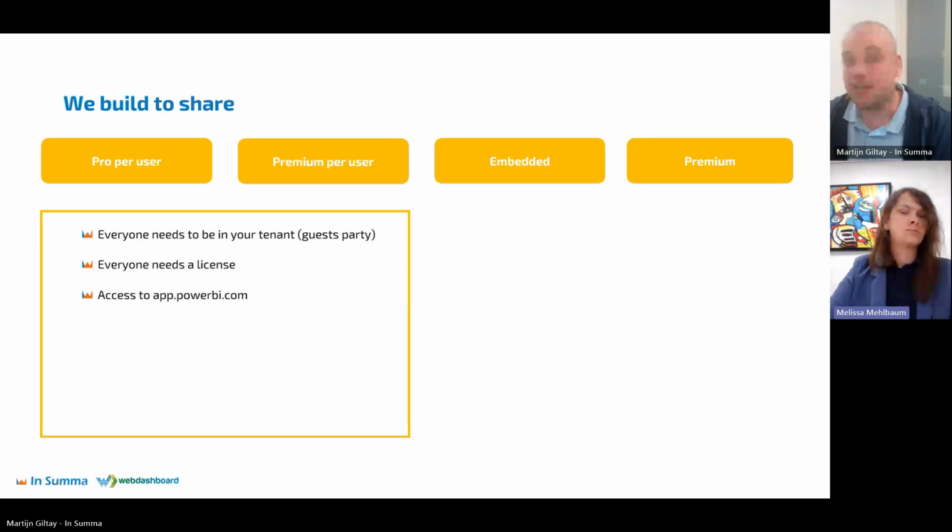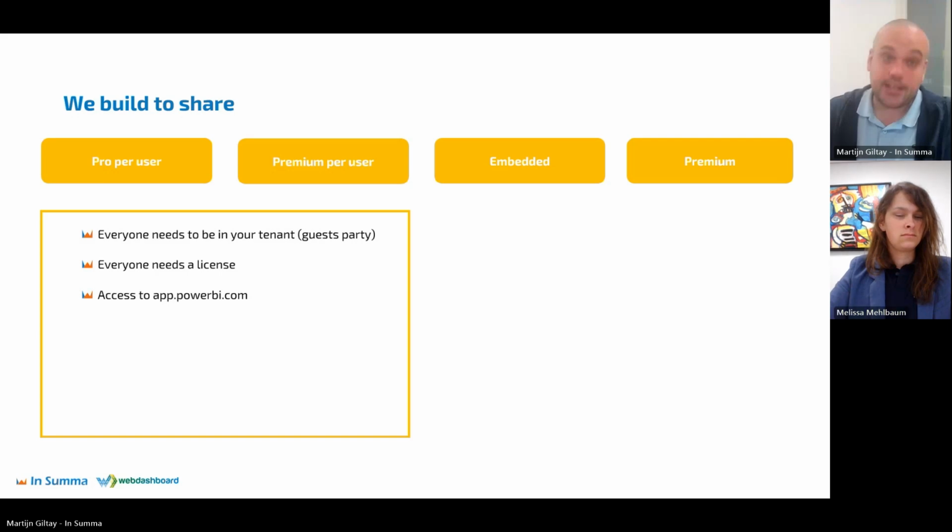And also everybody needs a license. So either they take it with them, so they got it on another tenant and they take it with them to your tenant, that's an option. Or you buy them one in your tenant. Well, it's an administrative challenge. But you get access to app.powerbi.com, because that's the place where you can put your reports and share them with other users.